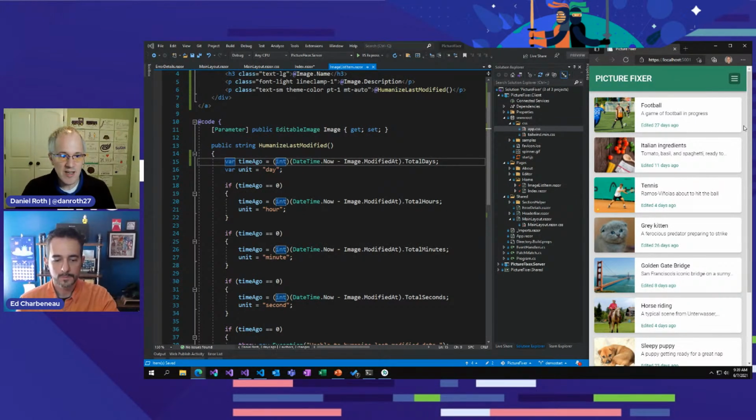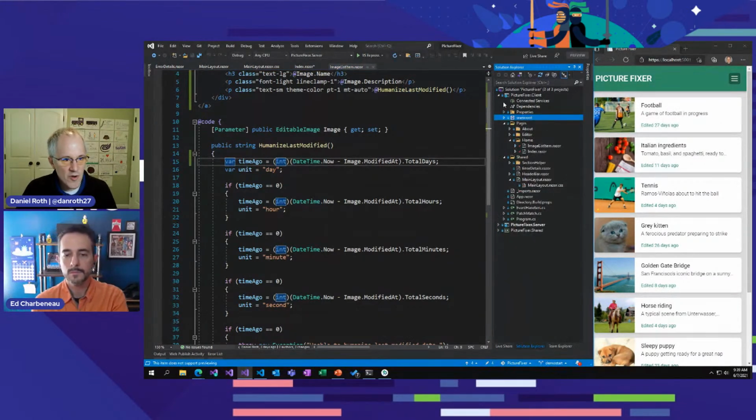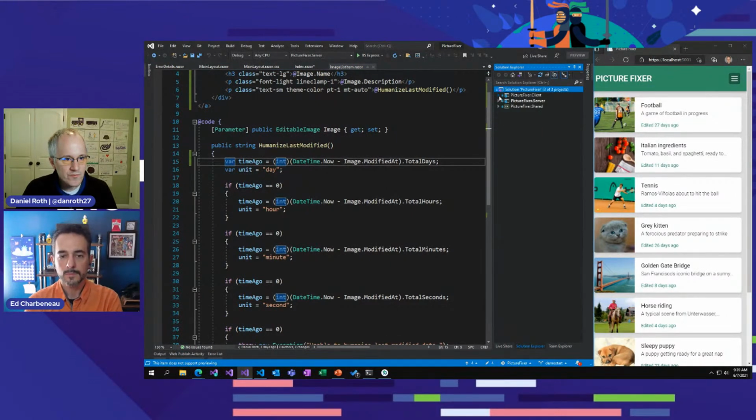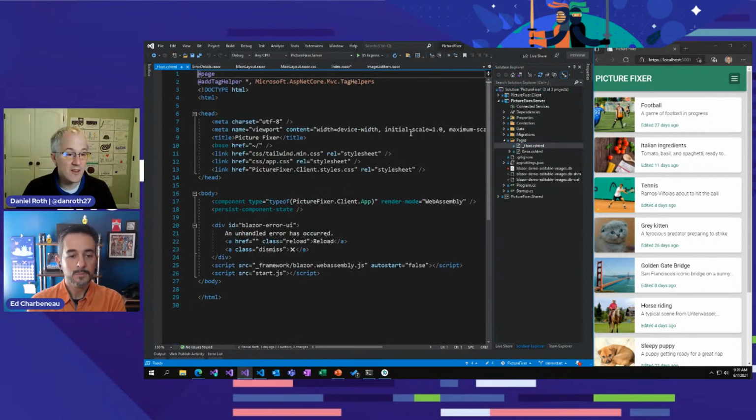And we can enable it in our server project by simply changing the render mode in our host page. So let's go into our server project and find our host page. _Host.cshtml. This is a Razor page. This is code that's actually going to run on the server to generate the initial HTML for the app, just like in an MVC app or a Razor Pages app.